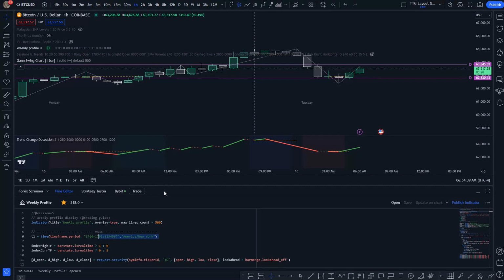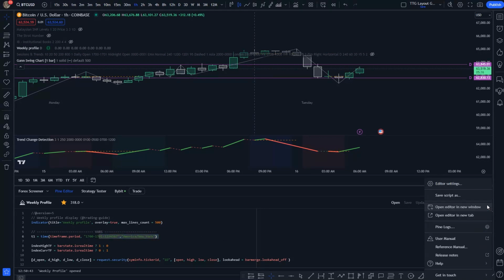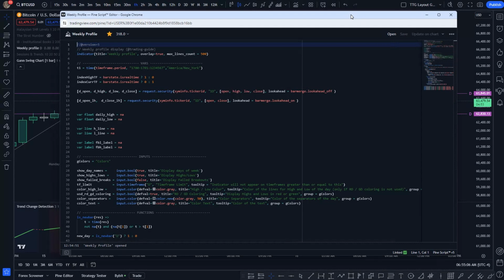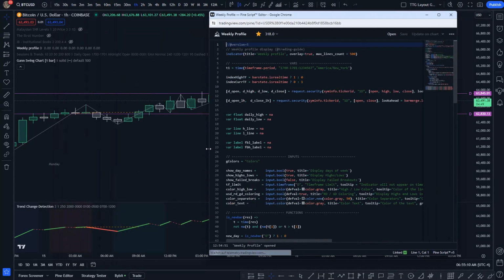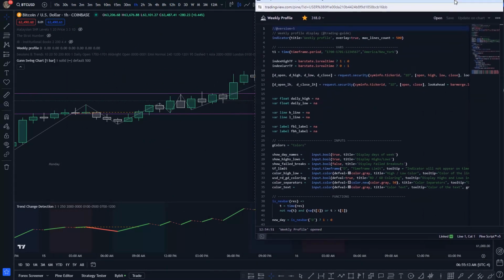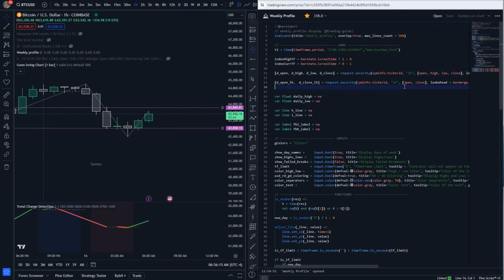But there is a simple trick to place the code and the UI side by side. Just click this button in the code editor's toolbar and select Open Editor in New Window. Now the code for your indicator is displayed in a separate window that you can arrange as you like. I prefer to put it to the right side of the main window.